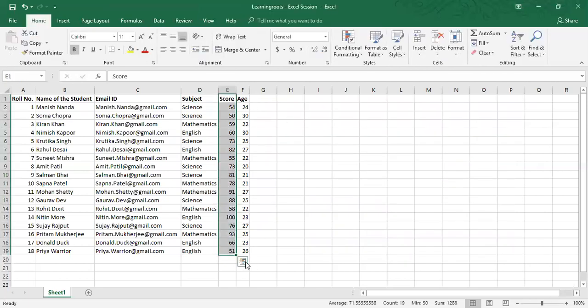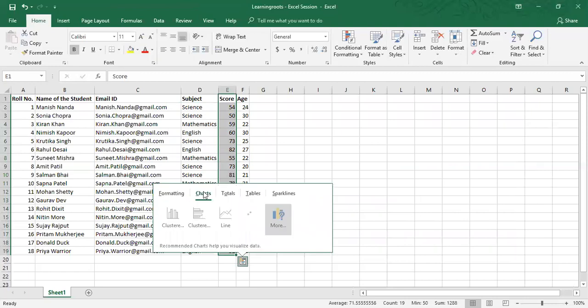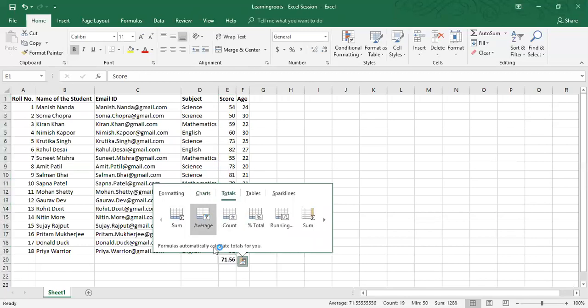Let's say we select this data. Again, I click on this. Under charts, we saw that this is what you can do. If you want some other chart type, you can always select more. You can go to totals. So here you can see it happening in this particular cell, which is E20. You will see average, sum, count, percentage total, running average, and so on.